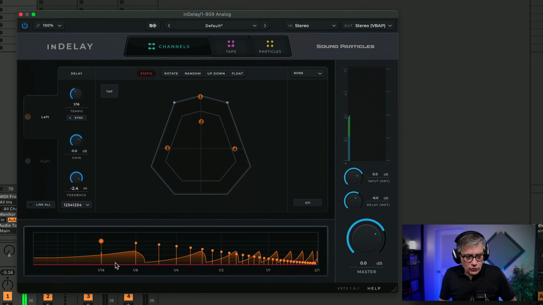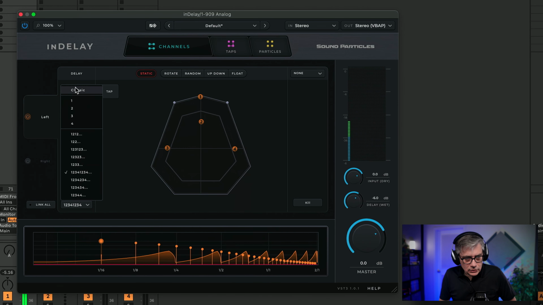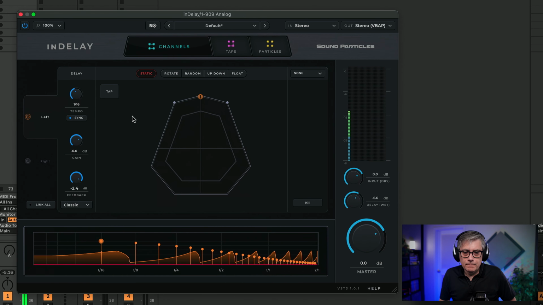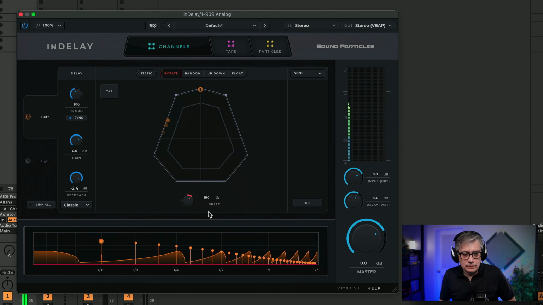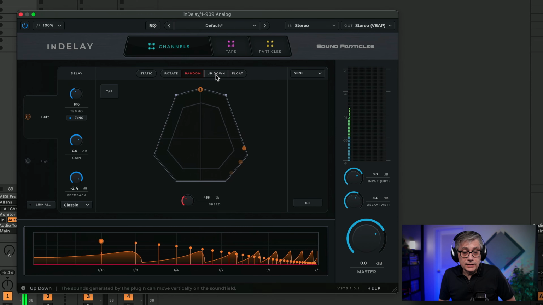Now we do have a couple of, and let's set that back to classic. We do have a couple of options in terms of how we are going to move that in space. So we can select, for example, that these tabs are going to rotate. And we can change the speed. We can select it to be random. We can select it to go up and down.